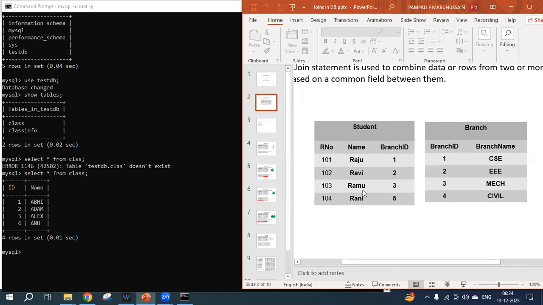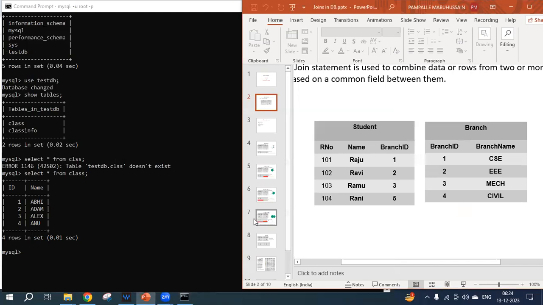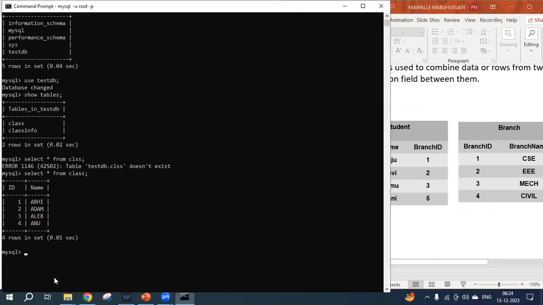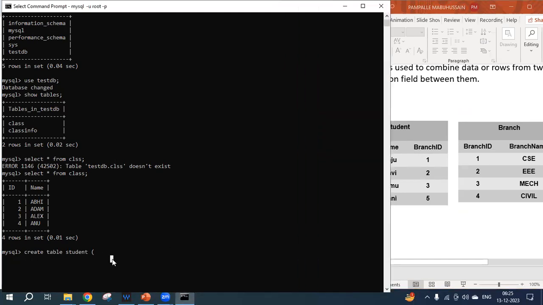I want to create these two tables in the testdb. For creating the table, you need to execute the command create table. What is the table name? Student. Here we need to take three columns: roll number, name, and branch ID. Roll number is of integer type.